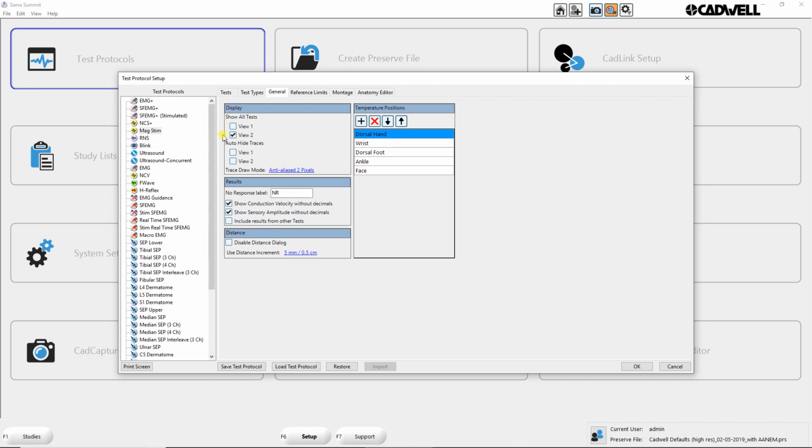In your display, you can decide whether you want to show all tests for one of your views in NCS Plus, and whether you want to auto hide traces for either view 1 or view 2 in NCS Plus. You can choose how you want to draw the traces. You have a couple options. You have our original drawing, or you can do anti-aliased 1 pixel or anti-aliased 2 pixels. Our default is 2 pixels. It just gives you a little bit bolder, kind of nice looking response line, I think.